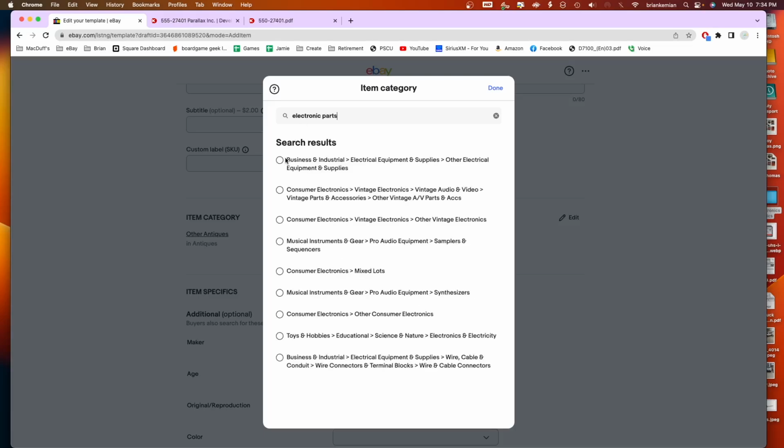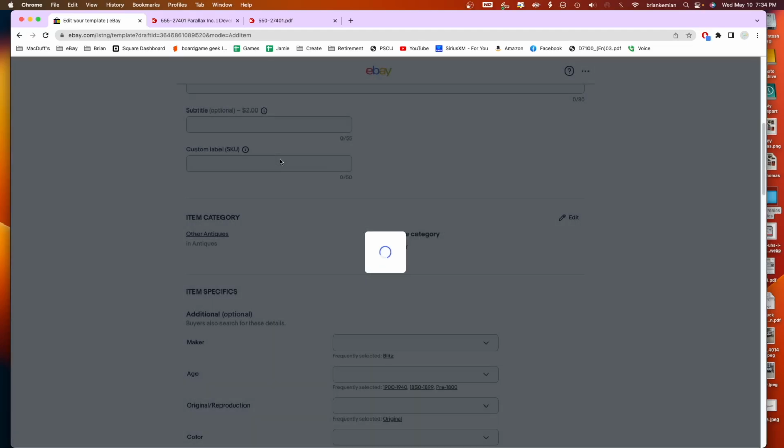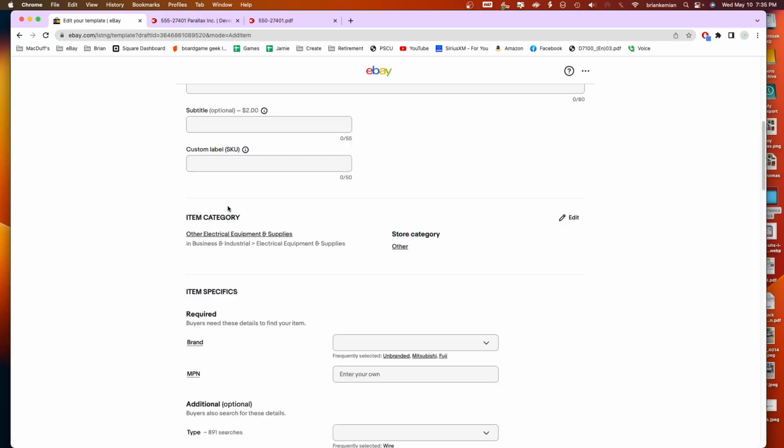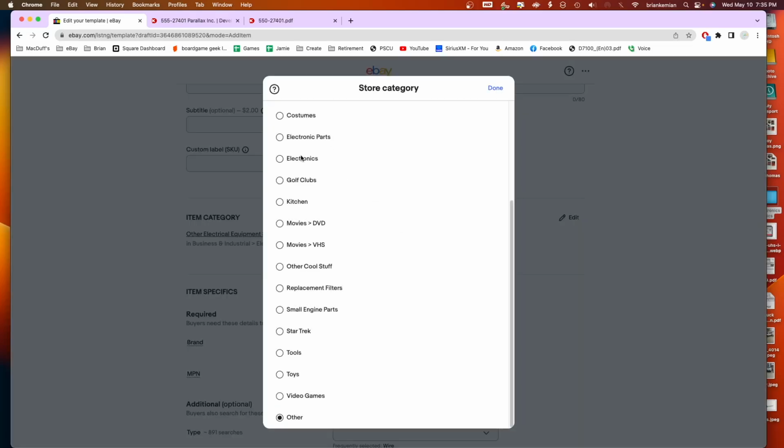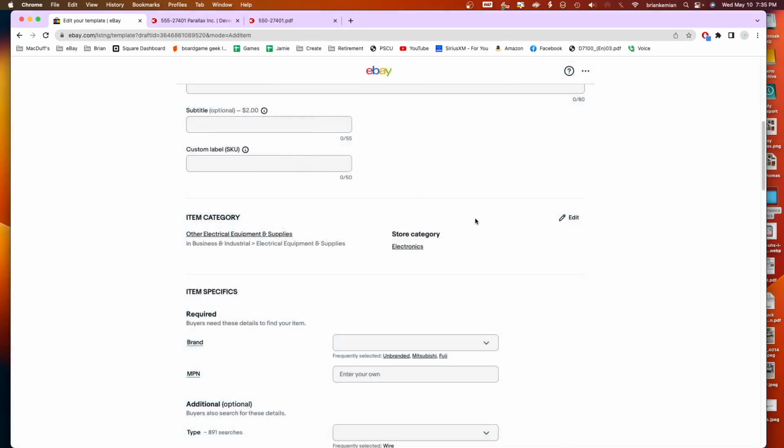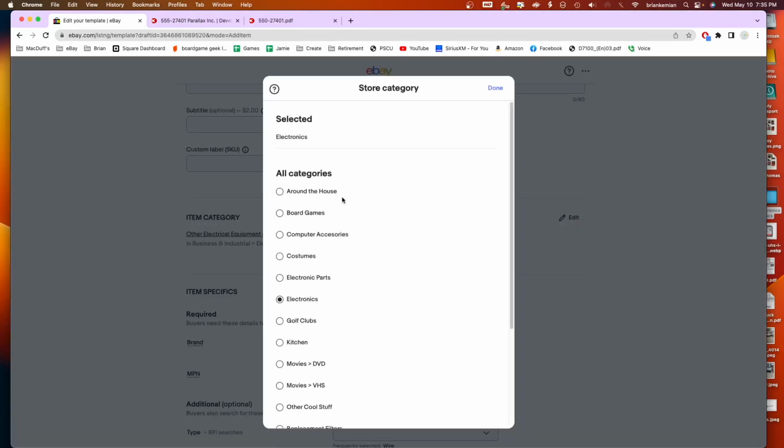And you see here comes one that I could use here. Other electronic equipment and supplies. And then it'll put it in a category. If you have an eBay store, you can go ahead and select a category to put it in that will group it into your store. So I actually have an electronics, the wrong one here, electronic parts category.